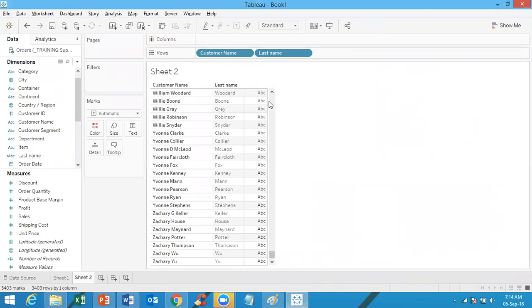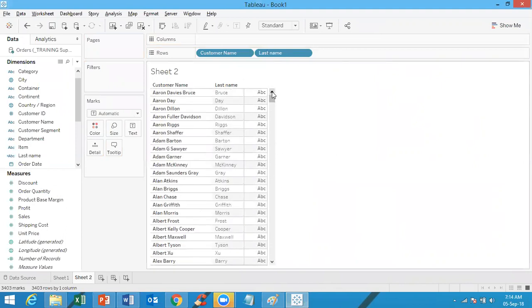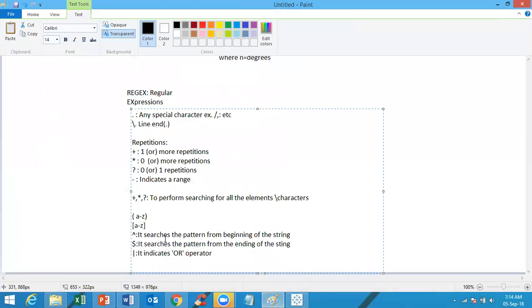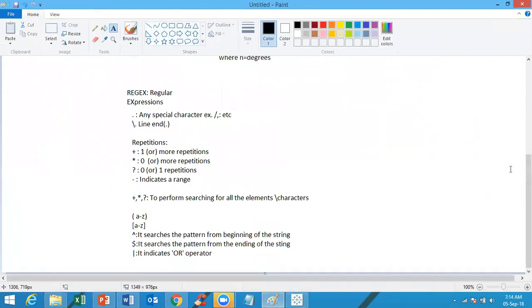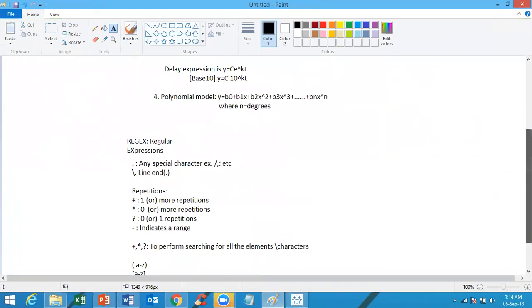So here, using this type of expression, we will be able to extract the last name like this. This is the complete customer name. Using the dollar operator and also \w within square brackets, we are able to define a pattern and then extract the last name, because using dollar, Tableau searches for the pattern from the ending of the string. Okay, and \w will search for any alphanumeric character.